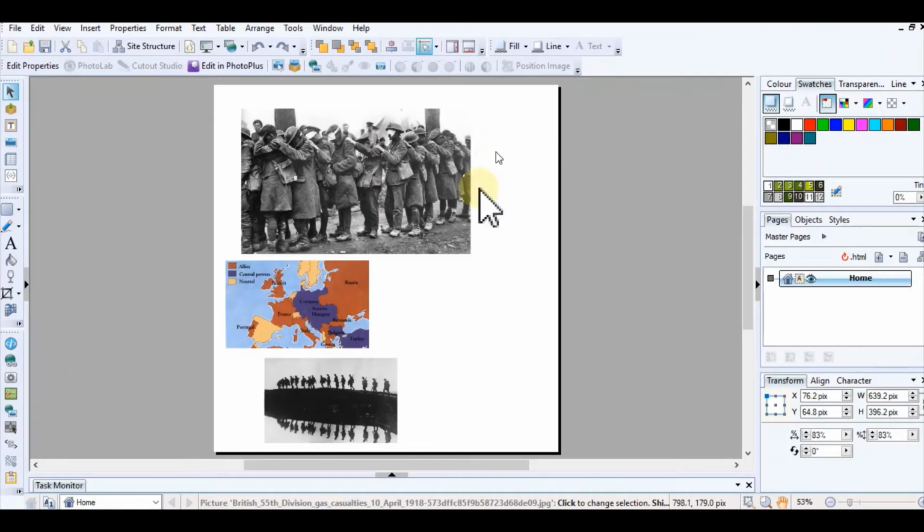Hi, and welcome to this video on how to resize your images in Webplus. What I'm going to do in this video is take these three separate images and resize them to make them all the same size. So to start off with, I'm going to take this top image.